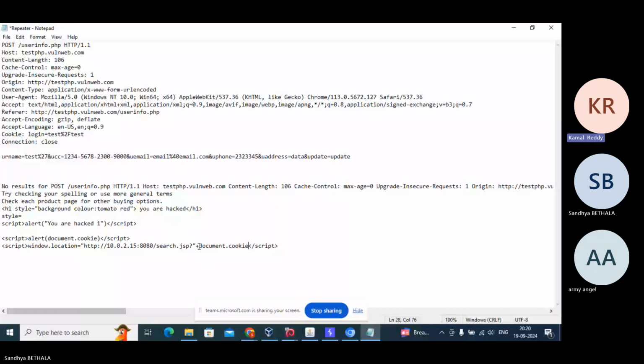Whoever clicks this link, go to that site. So that site we have to create on our machine right now. Open Kali Linux. I will explain it with a diagram after this attack, and then we can understand easily.